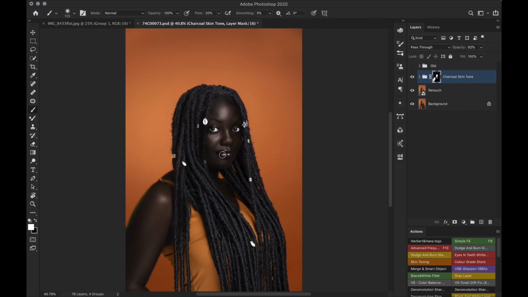So now we want to hide some of the effect from the lips. So we'll make sure that our foreground color is black. To switch the foreground color, just press X to switch between the foreground and the background color.